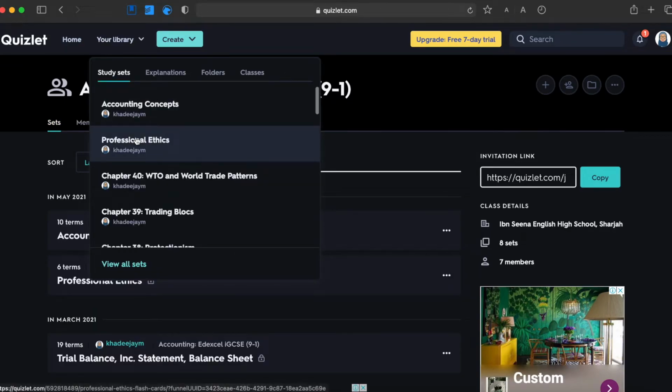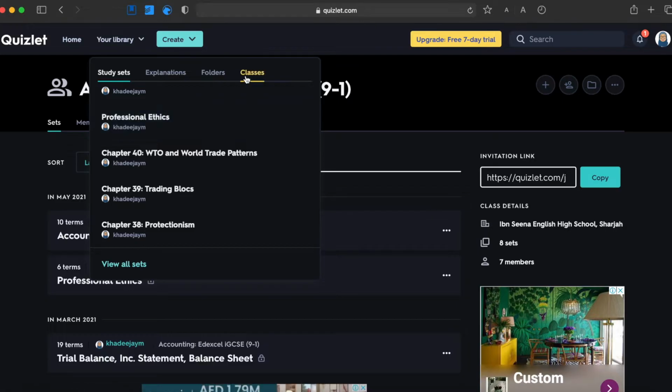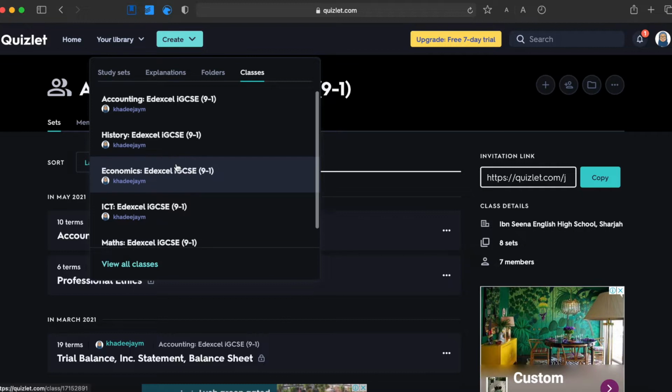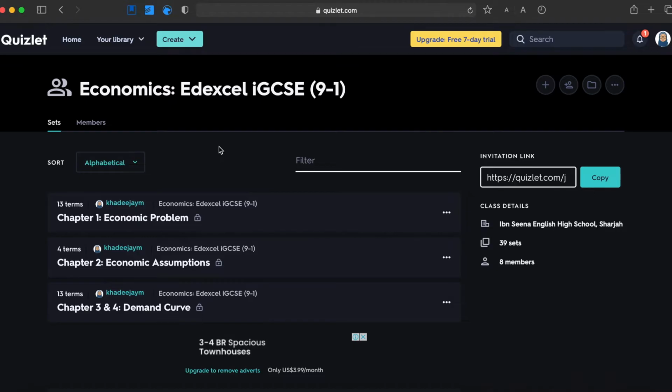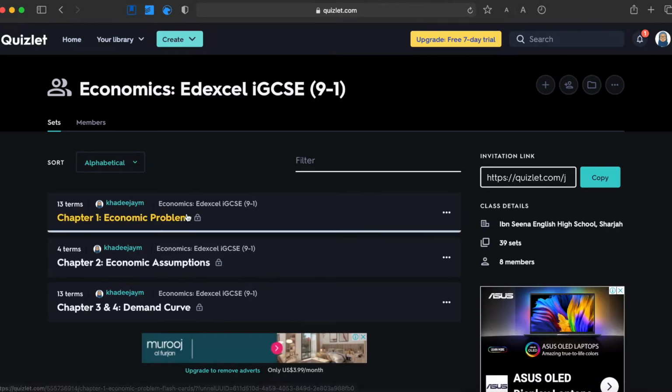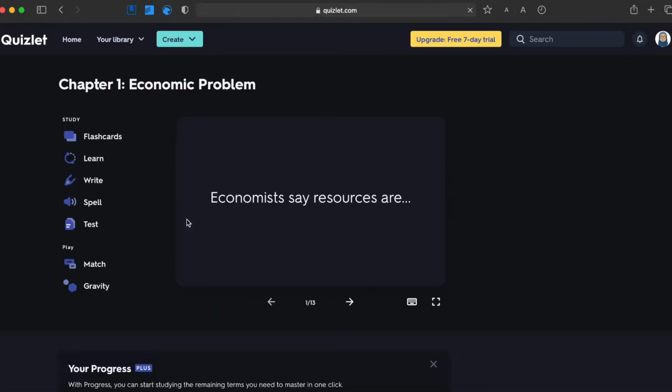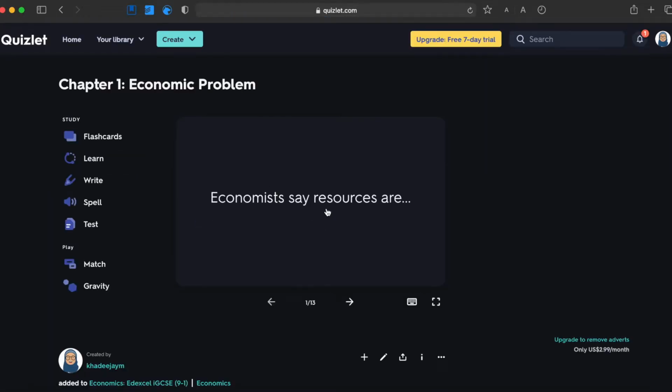To explain study sets to you more clearly, let's look at one of my classes, which is the economics edX, IGCSE 921 class. And I have sorted it according to chapters. So each study set is related to one chapter. It lets you study one chapter. This chapter over here is the first one, the economic problem.